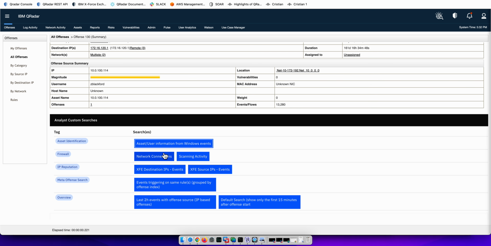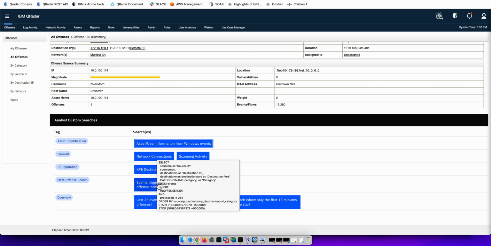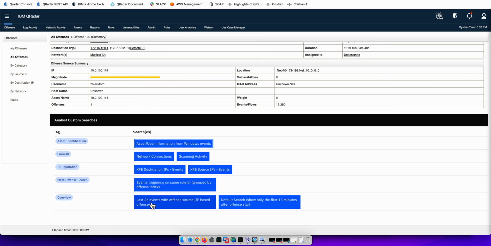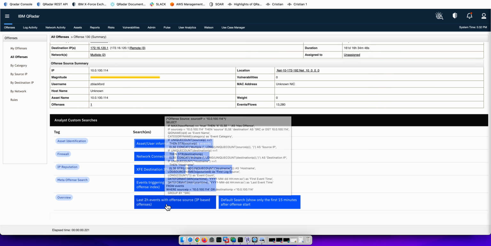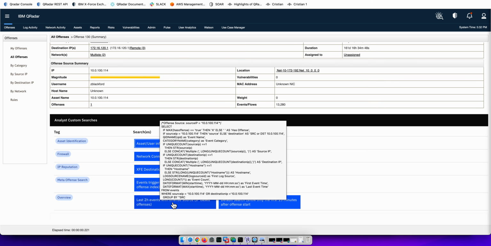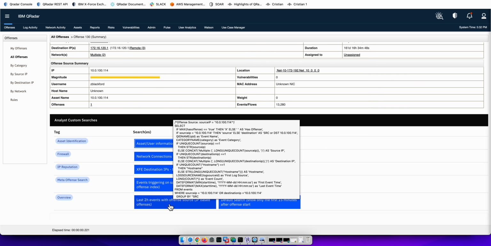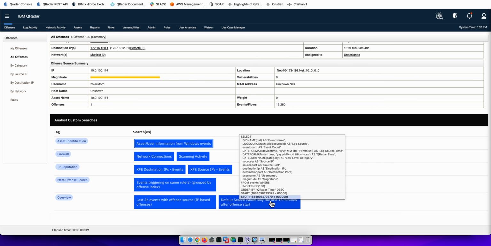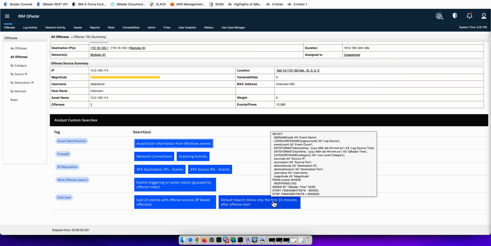Same thing if you want to look at any network connection, if there has been any scanning activity. These are actually very useful. Let me show you the last 2 hours of events related with this offense. This offense has been running for a few days. I just want the last 2 hours of it. Or, contrary to that, I want just the first 15 minutes. Let's say this offense fired 10 days ago or 15 days ago, whatever. I just want to see how this began. So you can click in there and you will automatically get all those events.